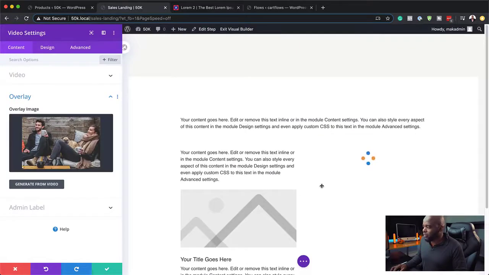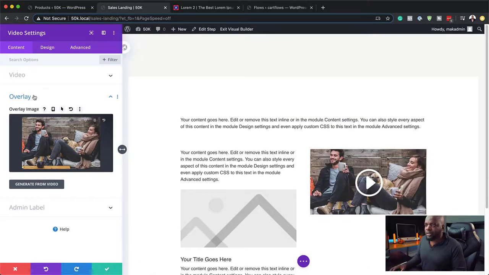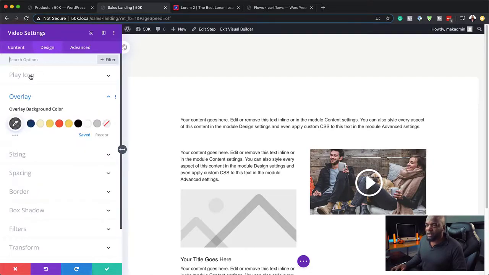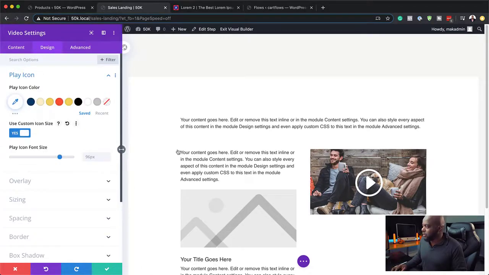So I'm going to use this one here for my image overlay. Next, now that I have my image in there, I'm just going to go to design, play icon, and adjust my size because as you can see, the size here is a bit too big. So let's bring it down to about 44. And if we need to, we can also change the color of this play button.